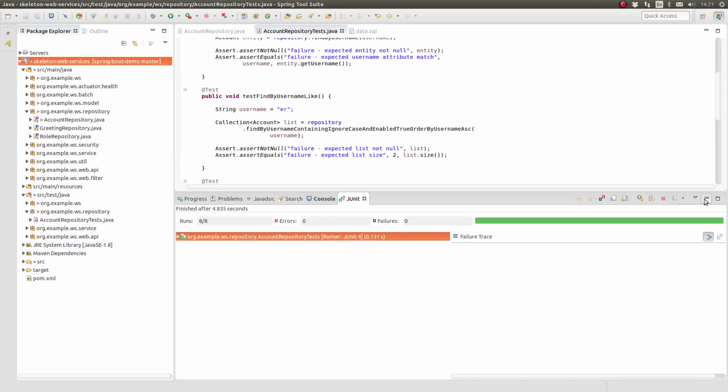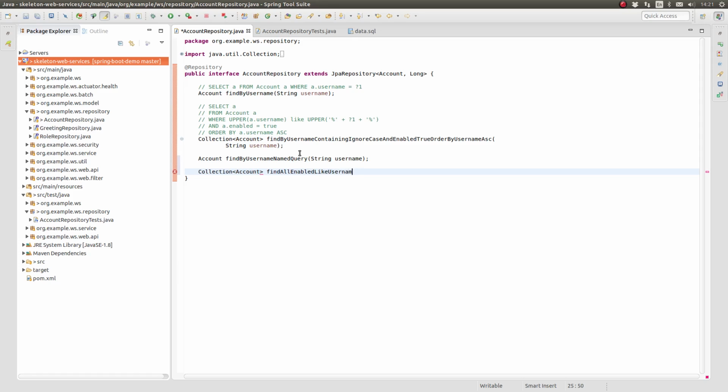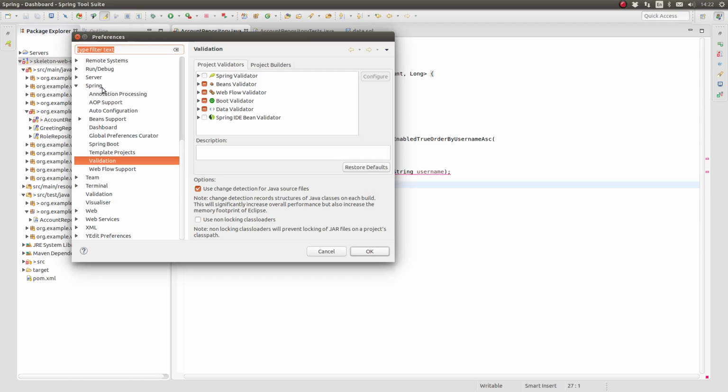Let's look at the account repository interface again. Declare two new methods which we will associate with the named queries. Notice that STS flags the methods as errors when I save the interface. This is because STS is unable to convert the method signatures to SQL using the query method approach. Unfortunately, STS does not search for matching named query annotations.